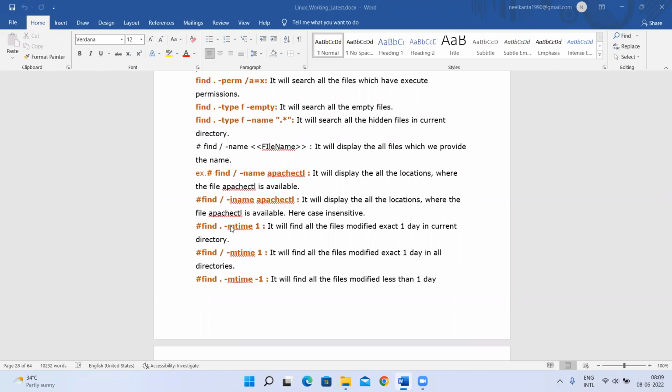Concentrate, man. Okay, next, what does this command mean? Don't read the right side one. What is this command? Quick, guys. Exactly one day, if it is modified earlier. Oh, sorry, this last one. Less than 24 hours, you can say one day. Within one day, the file.